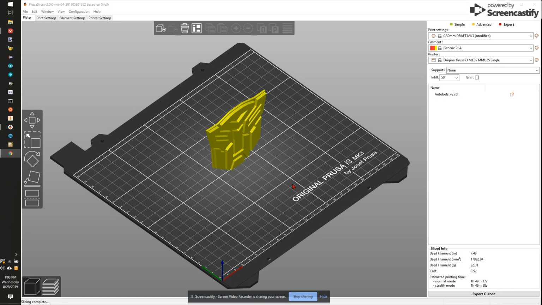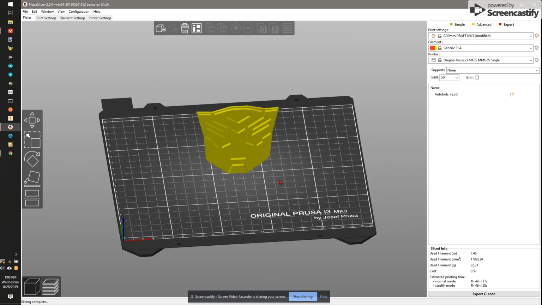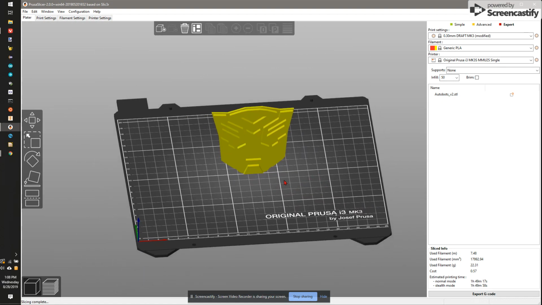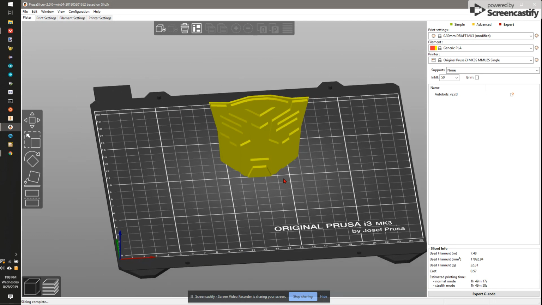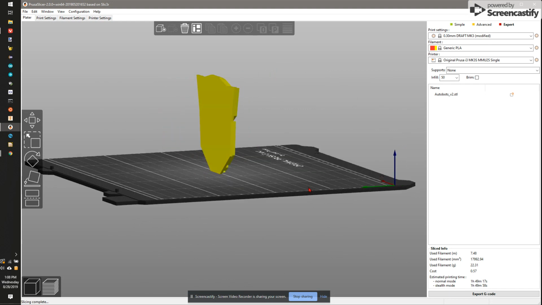I'm going to orbit around using the left mouse button and dragging. I can look around at him. I can also move by right-clicking and dragging. Let me pan. And finally, I can zoom in and out with the mouse wheel. So I want to change how he's oriented because this would not be a good rotation for printing.